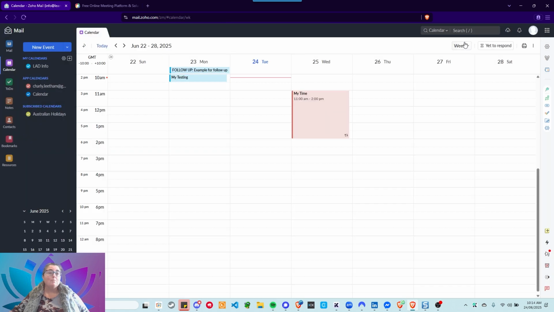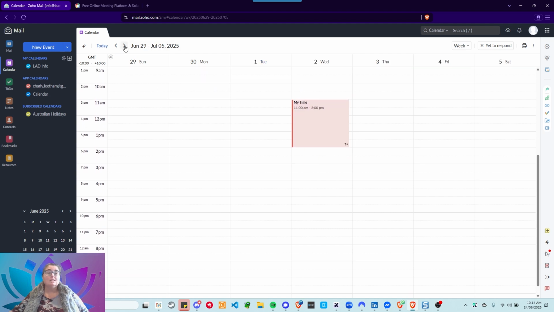Okay. Let me hop out of here, and now we're going to come across to the second panel on the left-hand side, and you will now see that we have our main Zoho calendar. We have our app calendars, so we've got Gmail and our Outlook calendar. There's nothing in my Outlook calendar, so it's not showing anything here, but you'll see my Gmail calendar has something in it. And we have Australian holidays, and we've got no Australian holidays coming up for a little bit. When's our next one?